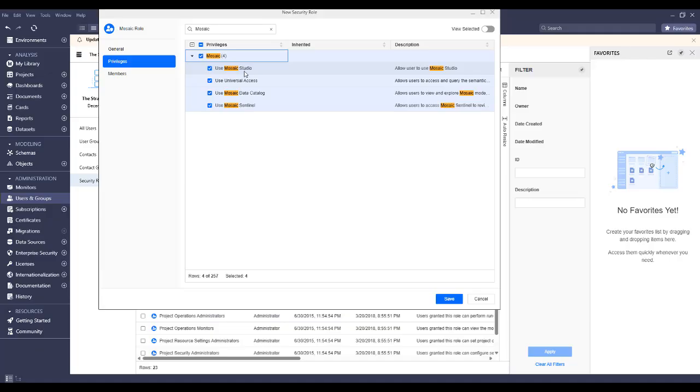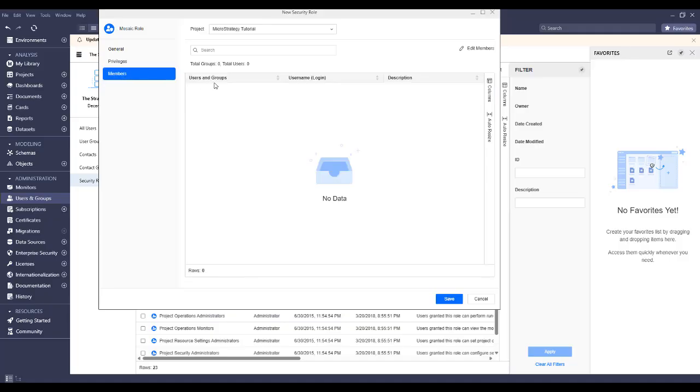So every user or group receiving that role later will be able to use Mosaic Studio, Universal Access, Mosaic Data Catalog, and Mosaic Sentinel. With this, we can now have very clear what is a privilege. As you can see here, it's an action a user or a group can perform. And then what is a role? It's a group of these privileges. Of course, later I'll be assigning this to users or groups right here in the Members tab.